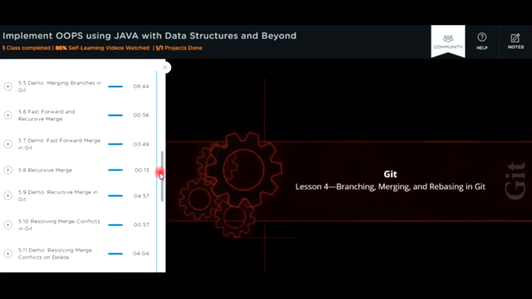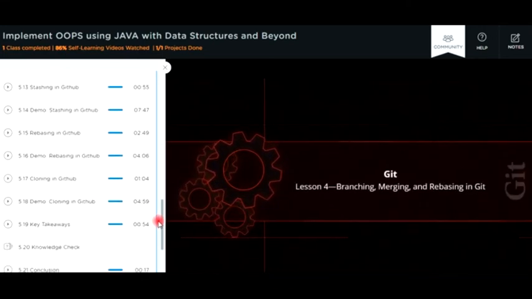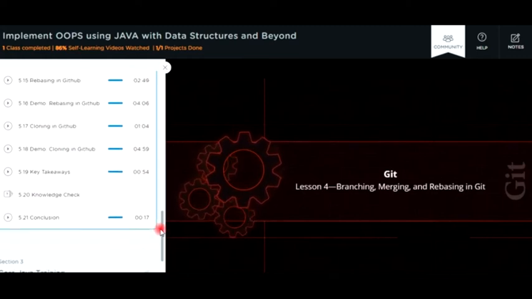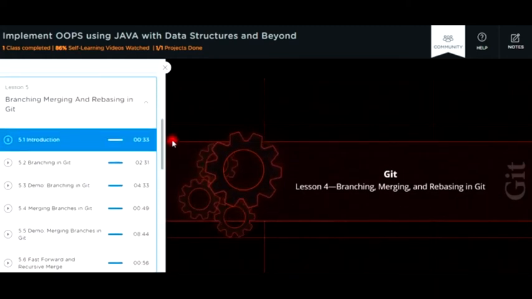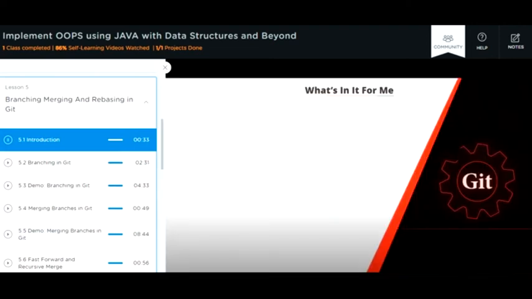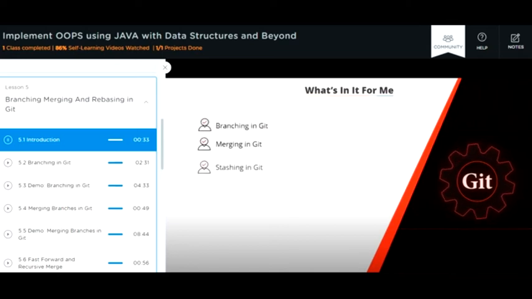Hello, and welcome to the fourth and the last lesson of the Git course offered by Simplilearn. This lesson helps you to understand the concepts of branching, merging, and rebasing in Git. In this lesson, you'll learn about the concepts of branching, merging, stashing, rebasing, and cloning in Git.